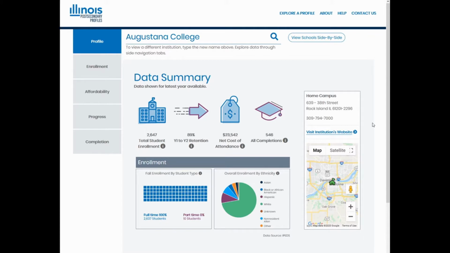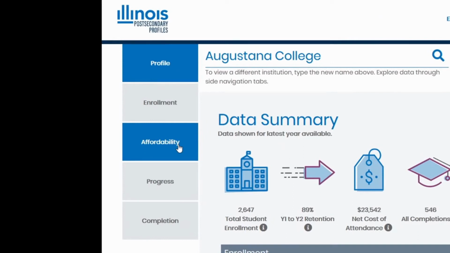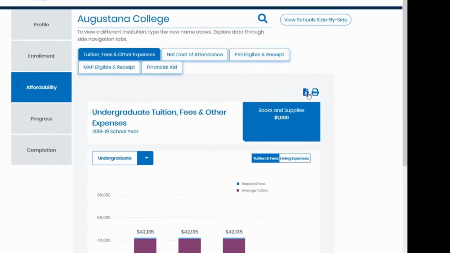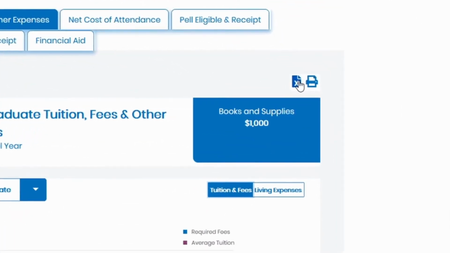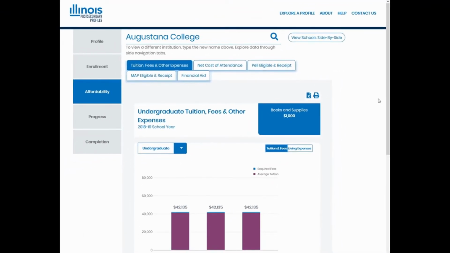From the Profile page, click the third button down on the left-hand navigation panel labeled Affordability. The first display tab you will be presented is Tuition, Fees, and Other Expenses. Please note that you can download any data from these areas as an Excel document by selecting this icon, or you can print the data by selecting the other icon. These options are available for all the affordability sections.